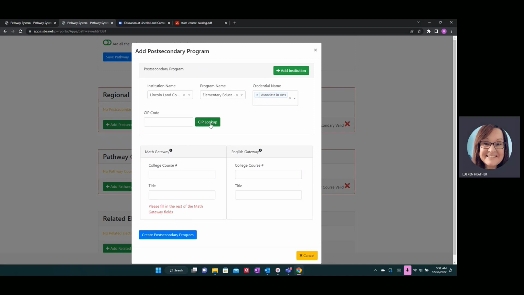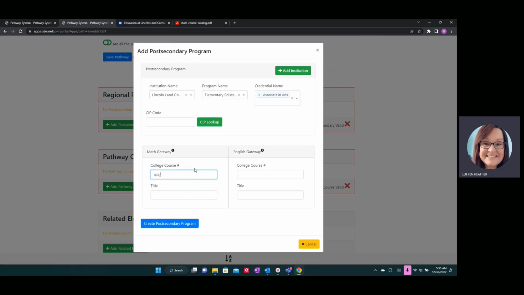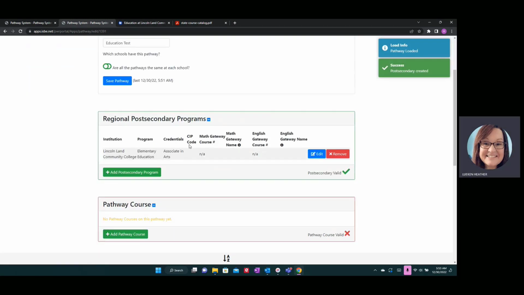We do not need to do a SIP. That's not required. And for this component, prior to this, you needed to input the math course and the English course that was the starting course for this. That is not required anymore. I don't need to look at that. We don't need to know that. So you can just put in an NA and an NA here and create it. And that's what we've got.